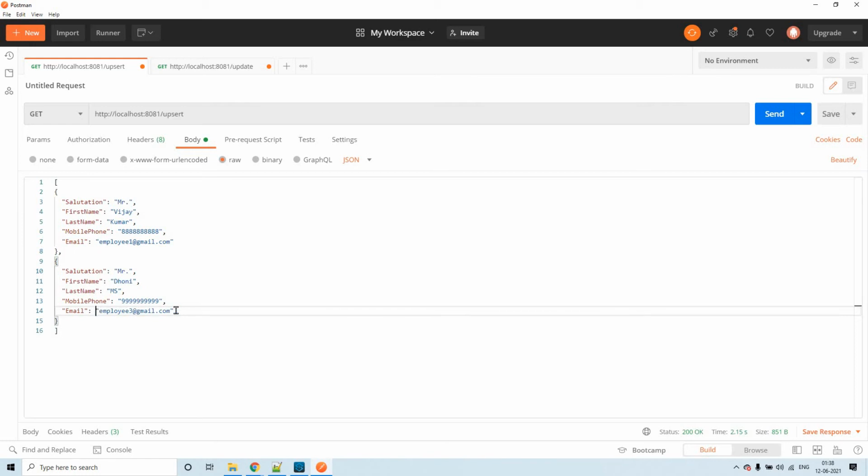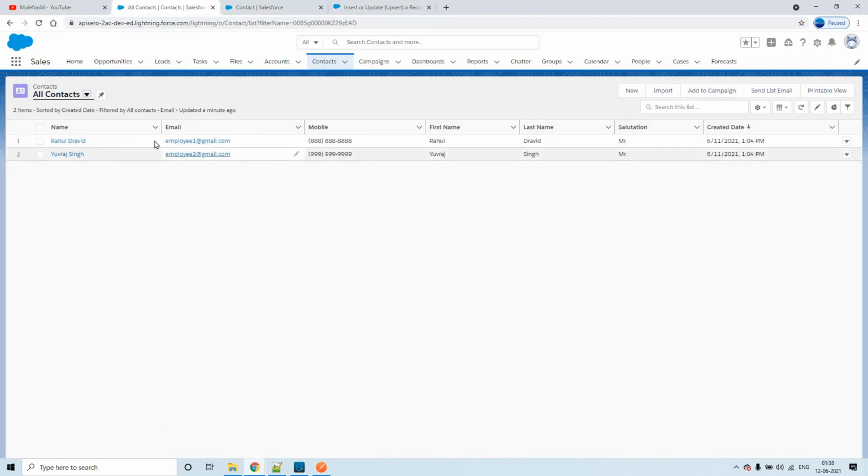Okay. So if it is a new email, it will create the record in the contacts object. If it is an old email, it will try to update that record. Now this should be updated. First name and last name should be updated in this entry, and one more new record should get created with MS Dhoni as the name.